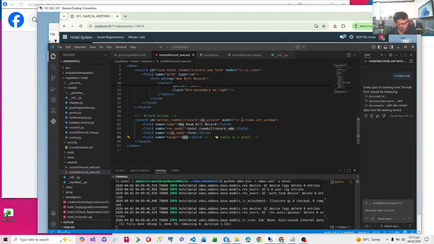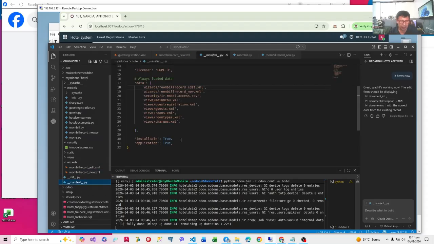Since we have this action, we can now make a button action in our guest registration.xml. But before we do that, since we have a new XML, we are also going to update our manifest.py. I've already added that. This is already wizards, room bill record underscore new.xml. It's just a view, but it's a wizard because of that new target. The target equals new, and of course the form view makes it a wizard.